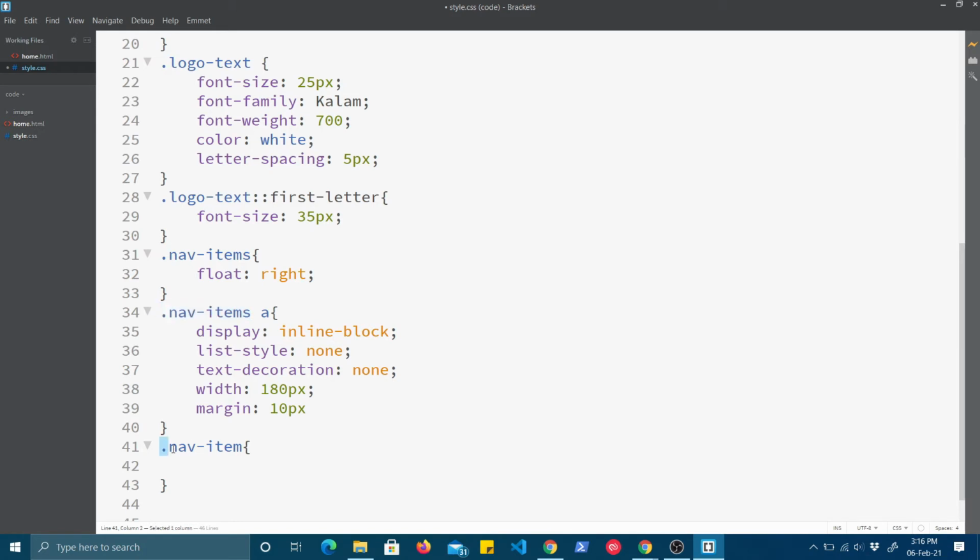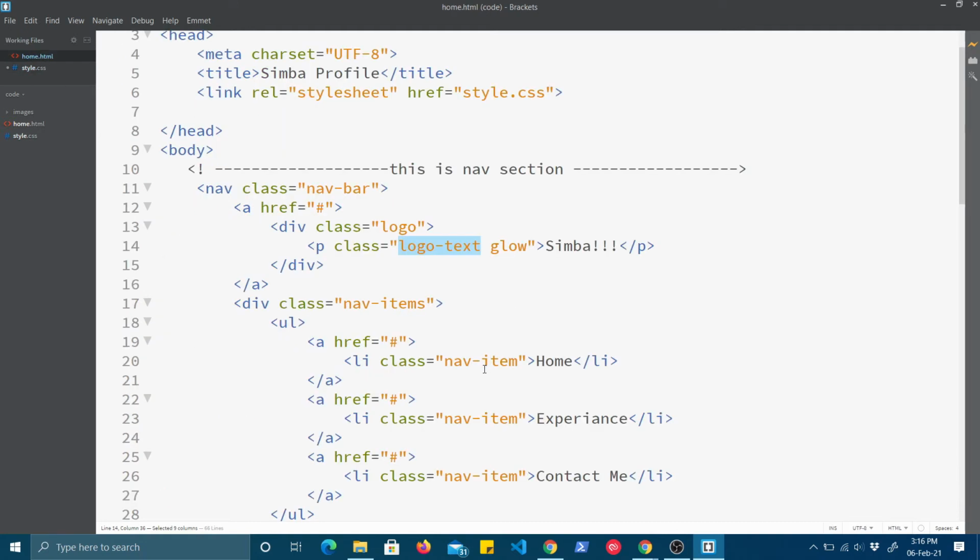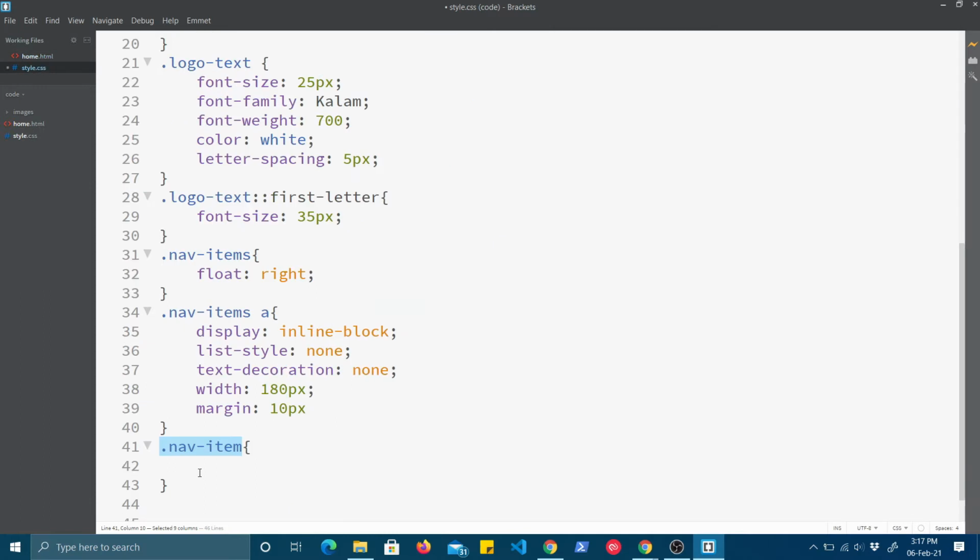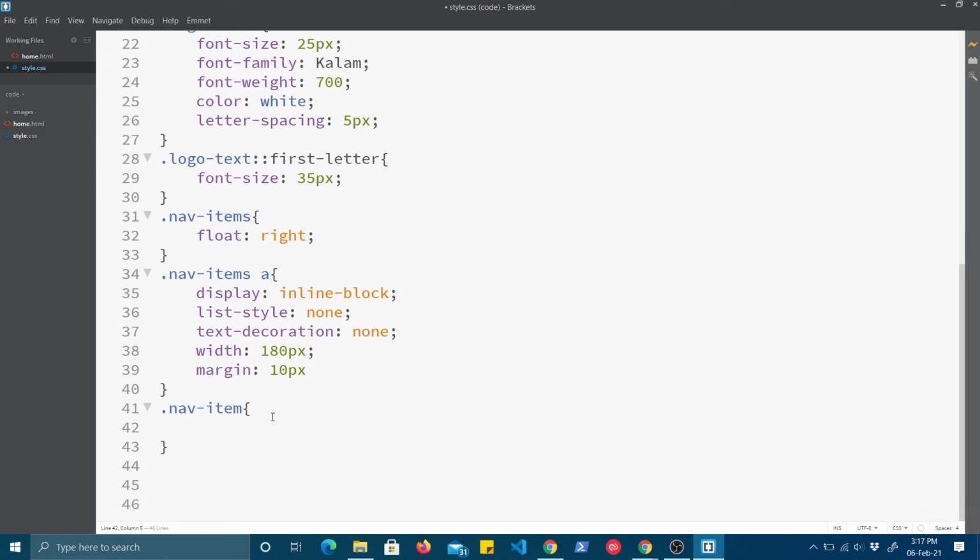Now the individual list items I have to style in nav item, because this is the class we have given. Nav item is the individual list item. The UL div has the class nav items, so we have just now styled the div tag. Now we will style the actual list item. You can also use the anchor here, but this will give you a different result. You just try out the different ways of accessing the individual elements.